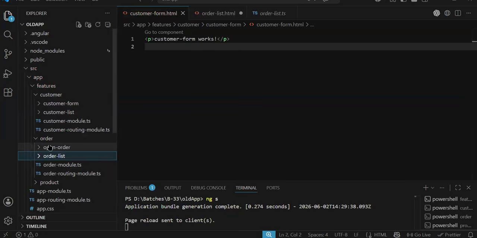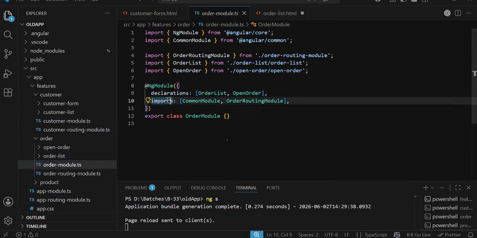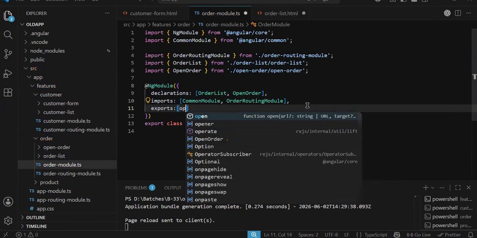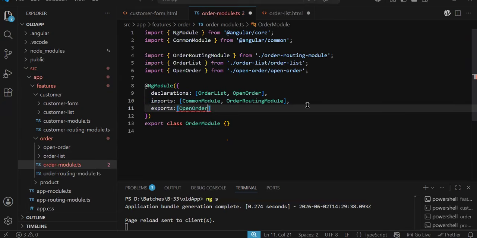So what you can do, if something from this module you need to use in another module, you have to export that thing from over here, then only you can use it over here. See now. So what I said, if something from this module you want to use in another module, then from here you have to export it. So how do you export it? In your module, just like we have declarations and imports, we have exports also. So exports colon. Let's say open order component, you want other modules also to use it. So I'm exporting this particular component.